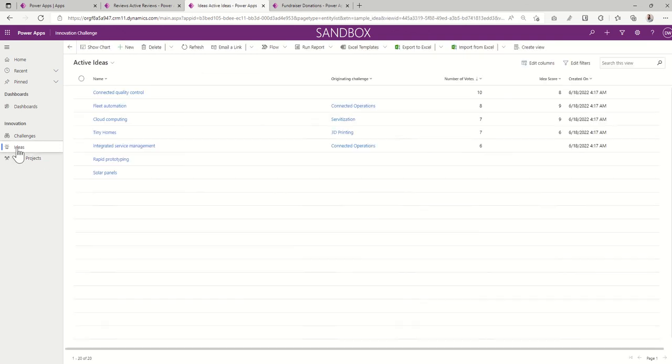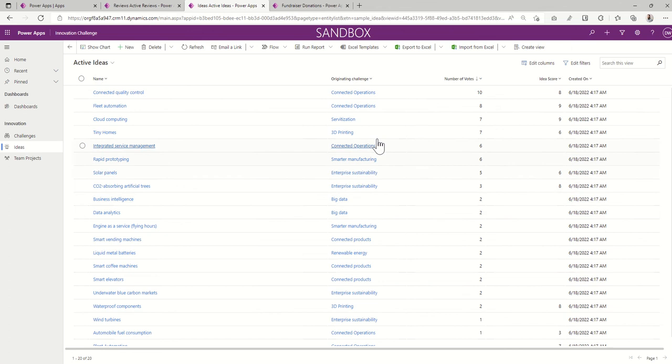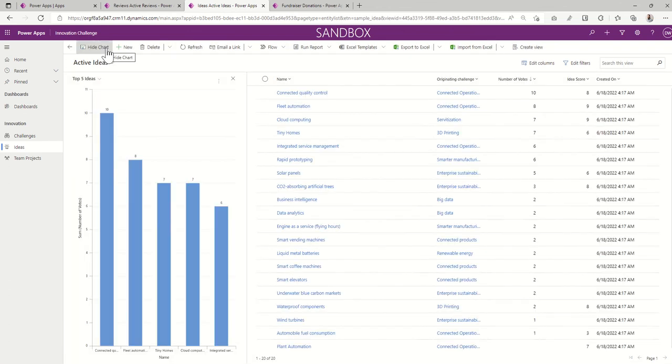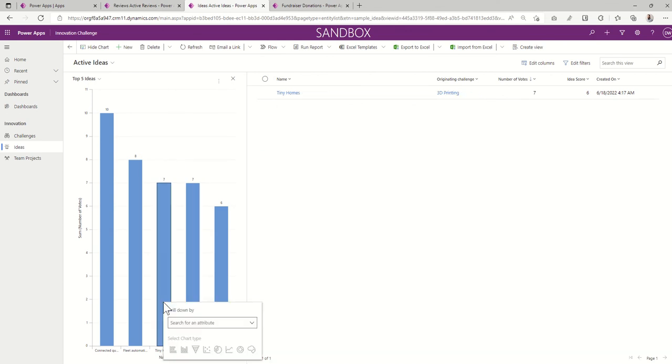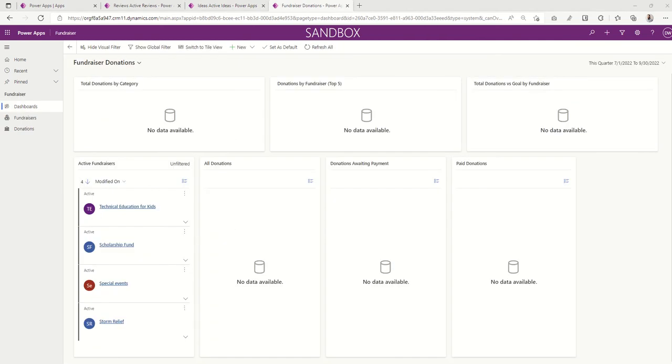And again, if I go back into the ideas area, I can filter this down by either using the drop downs, or a pretty cool thing is if you click on the show chart, you can also see a visual chart that we can filter these ideas by. So say, for example, clicking on tiny homes, that'll then filter that down so I can see the top five ideas by their overall number of votes in this way. But again, it's just food for thought how you can potentially have charts that can be used to filter down your tables.